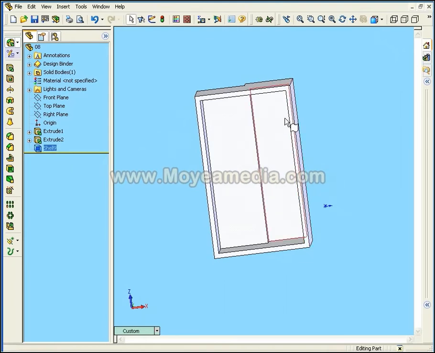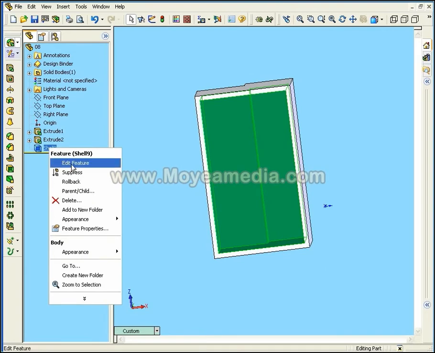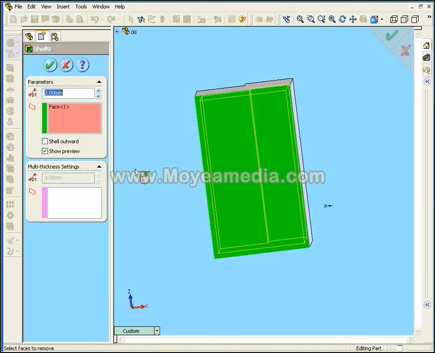But what if we want one of our walls, or more than one, to be thicker than another? Let's right-click, select Edit Feature. The second box in our Property Management area is called Multi-Thickness Settings. That's where you take care of this.